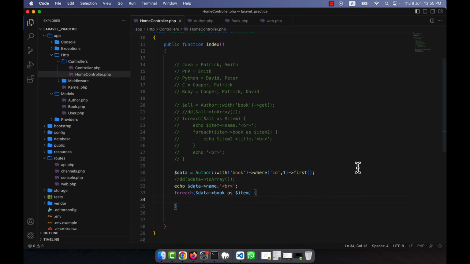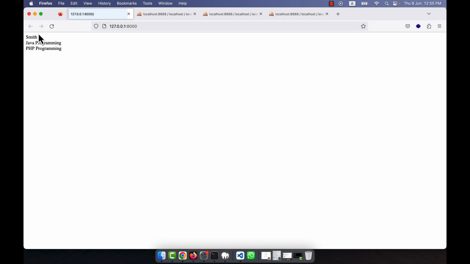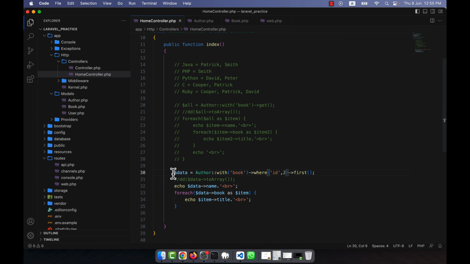So here I am going to copy this, paste it here. Instead of item 2, here will be item 1. Okay, so now if I refresh, you see that Patrick has 3 books. Now if I go to id equal to 2 here, that means another person. So Smith has 2 books coming here. So in this way you can get the single data. So I hope you have understood.